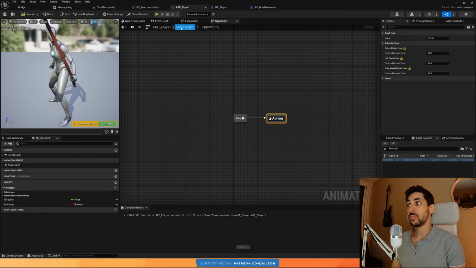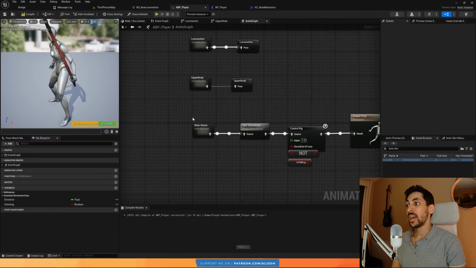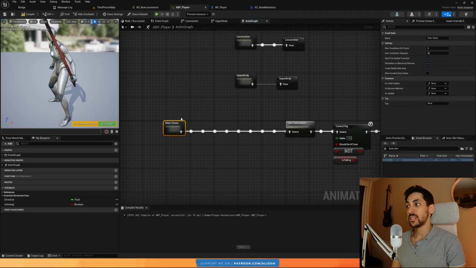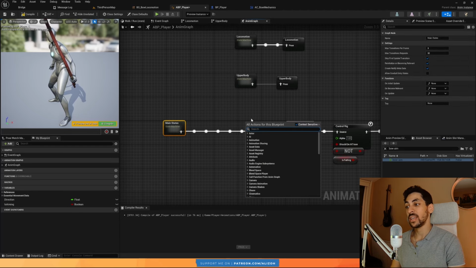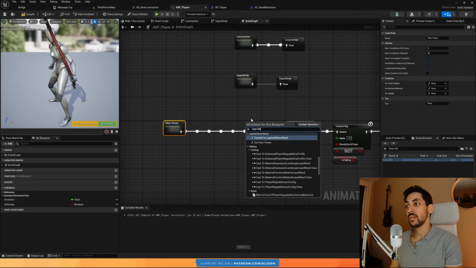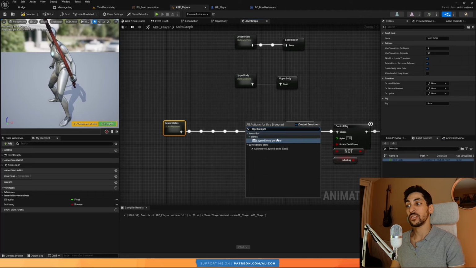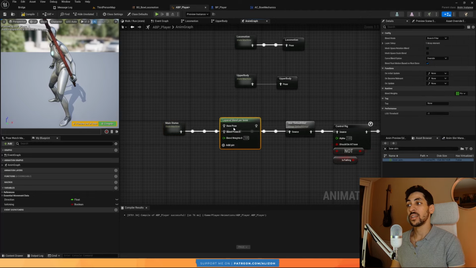To do that, we're going to go back to our anim graph here. And after the main states, we're going to do something called a layered blend per bone. So search for layered blend per bone. What this does is it takes a base pose and a second pose, and it blends between them based on the setup that you give it.